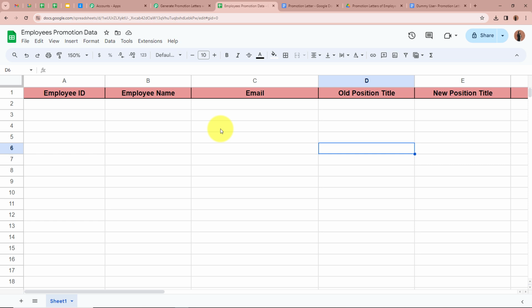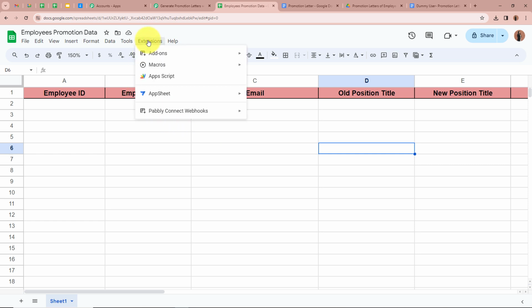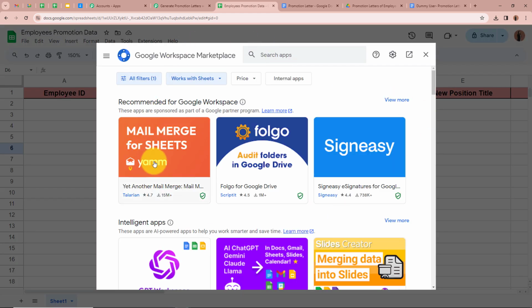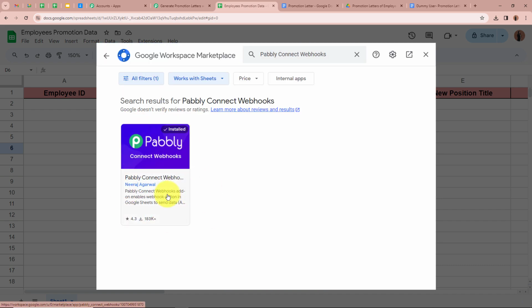For that, firstly you have to click on Extensions, right over here. Then we are going to click on Add-ons, and then we are going to click on Get Add-ons. Then a new window is going to appear in front of you, in which, on the search bar, we are going to search for Pabbly Connect Webhooks. So I'm going to select Pabbly Connect Webhooks. Over here you can see it says Pabbly Connect Webhooks.